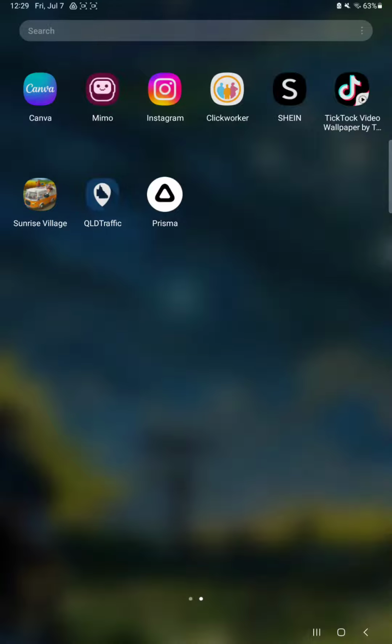Hello guys, in this video I'm going to show you how to add background to your picture on the Prisma application.